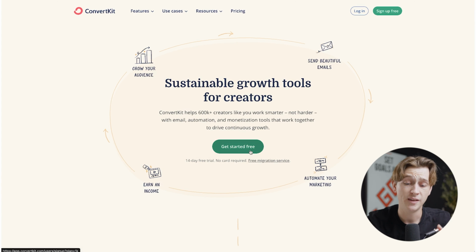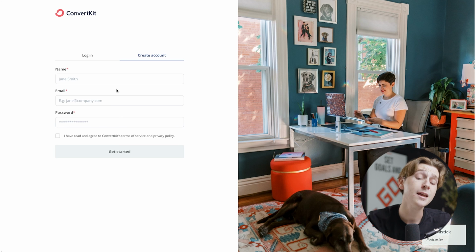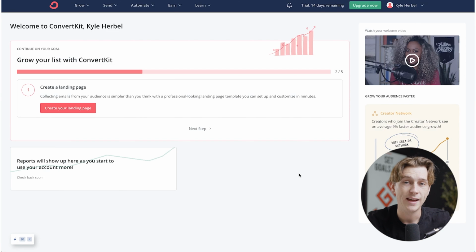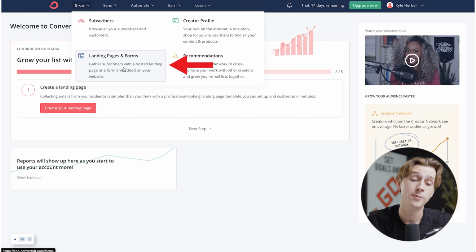Once we've done that, we're simply gonna hit the Get Started for Free button. It's gonna ask us a couple of quick questions about our name, our email address, and make a password, and then you'll do the initial setup process that you would normally with ConvertKit. Once you've done that, you'll then be taken to a very simple page that looks like this, and we're gonna start creating our email form to actually capture those email addresses for people that want the ebook in the first place. So to create this email form, I'm gonna go up to the Grow option up here, hit Landing Pages and Forms, and click that.